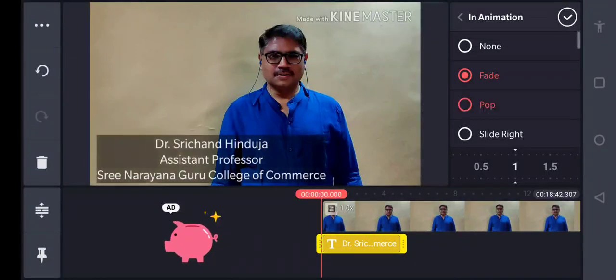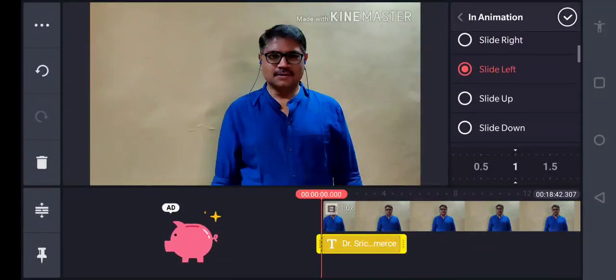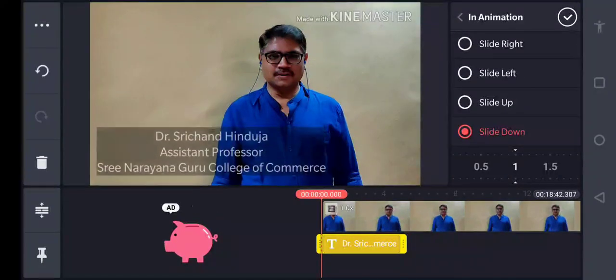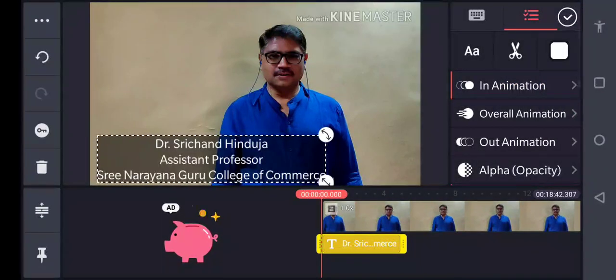If I am clicking pop, it will appear like this. Slide right, it will be like this. Slide left, slide up, slide down, like that. So I think slide up is okay. So slide up I am making as the correct one. So again I'll go back, and then again go back.